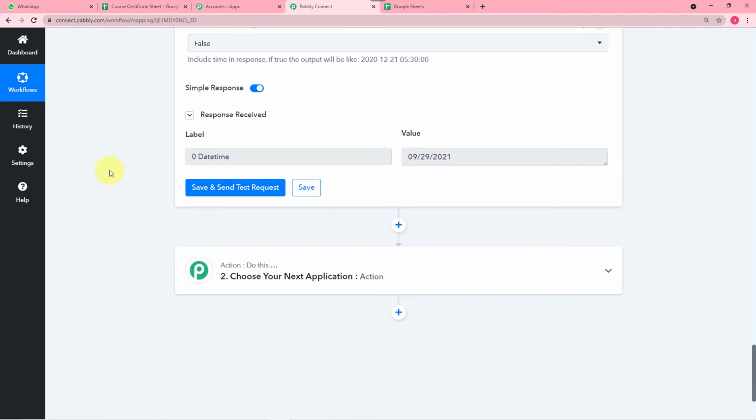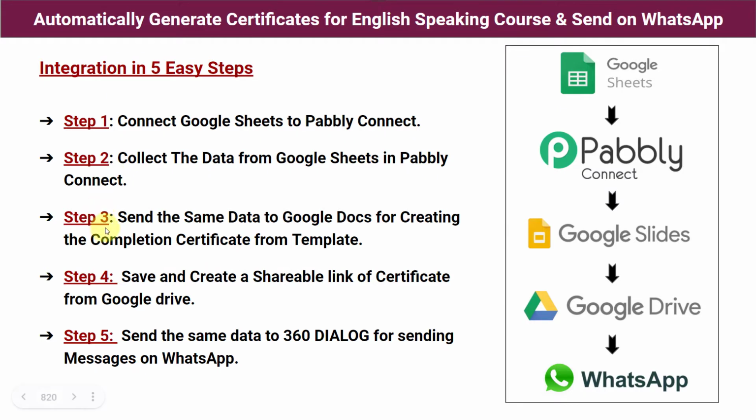Now it is time for our next step. So let me show you the step. So the next step is to send the same data to Google Slides for creating the completion certificate from a template. So the data that we have collected and segregated here in Pabbly Connect, according to that data, we are going to generate a certificate from Google Slides.